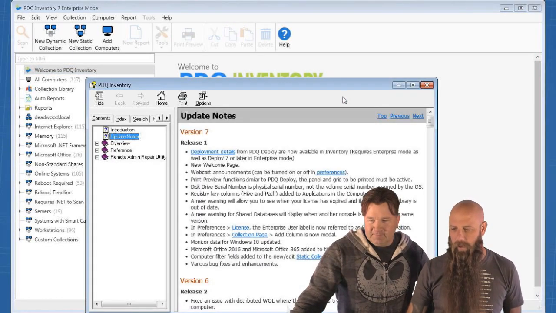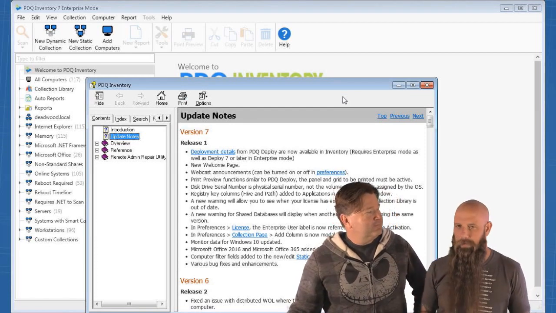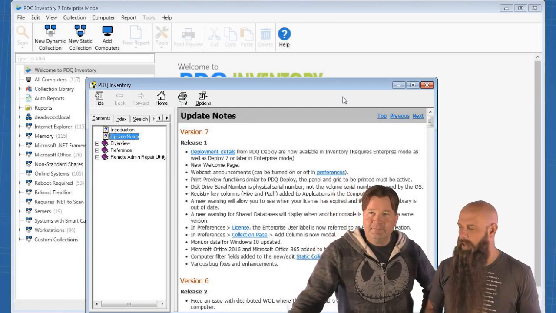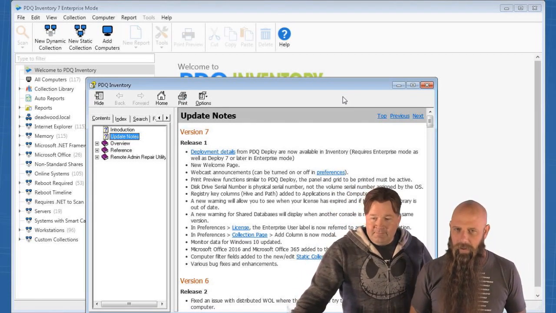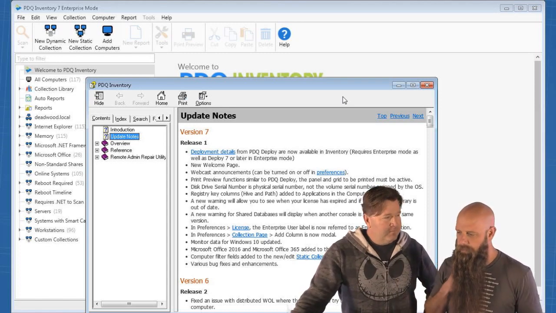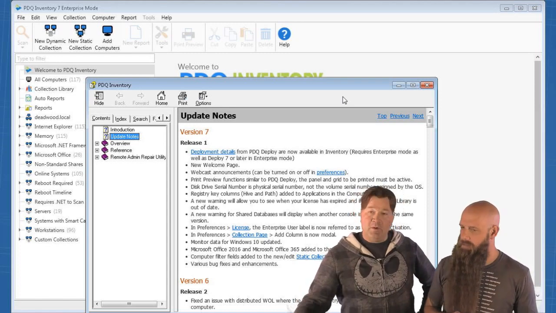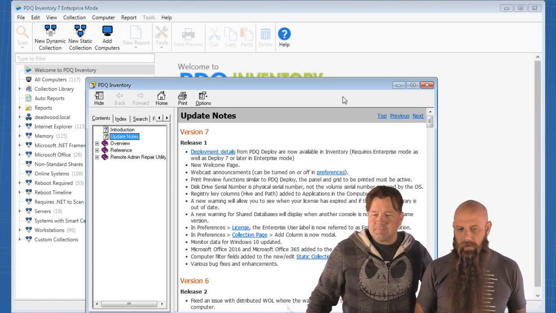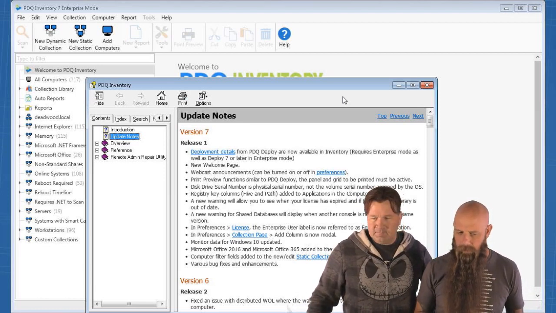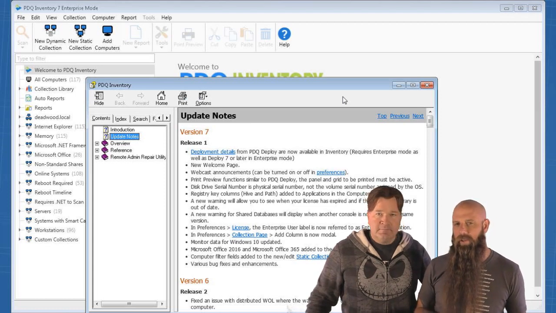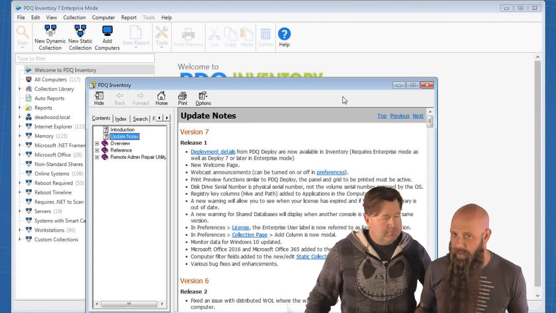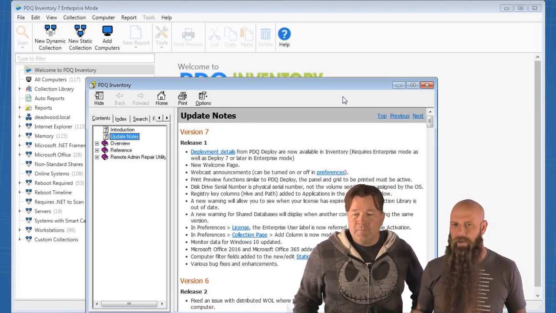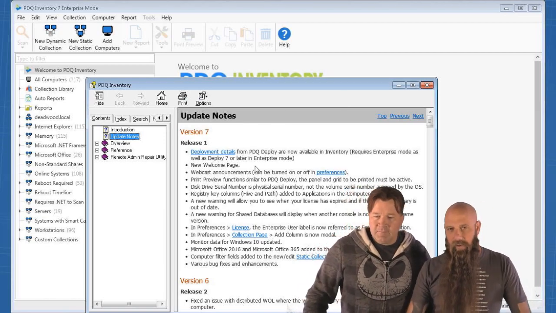Let's take a quick peek. We'll cover some of these major points. The big feature for the enterprise customers is the deployment details: being able to look at a specific machine and see what's been deployed, from within Inventory. This has been a really requested feature, so we threw it in there. We'll show you some limitations to that as well, just to make sure you understand how it works. Obviously, there's also the new welcome page.